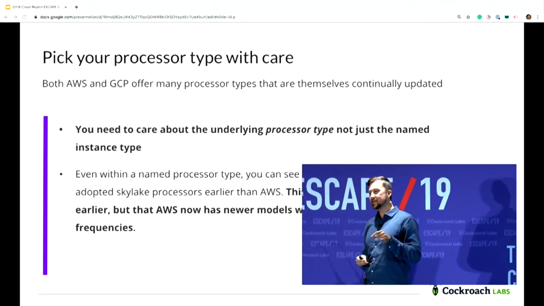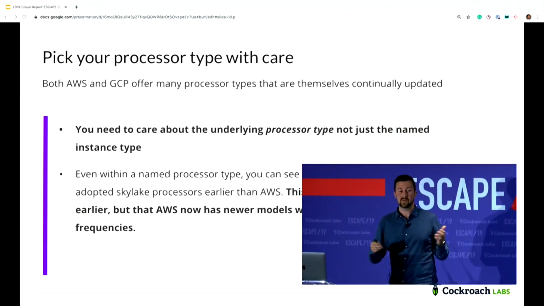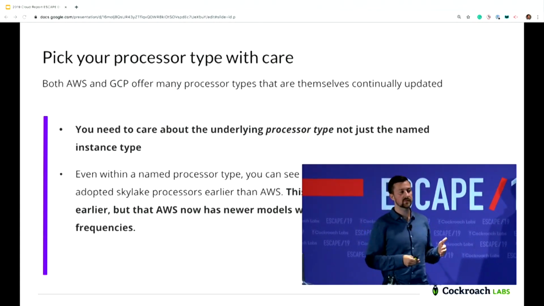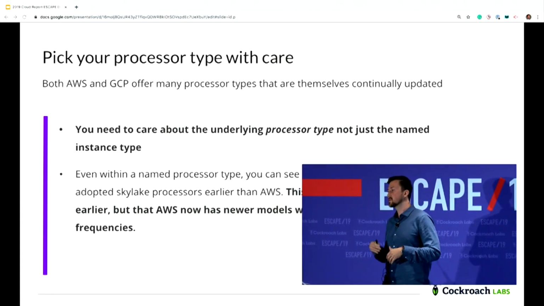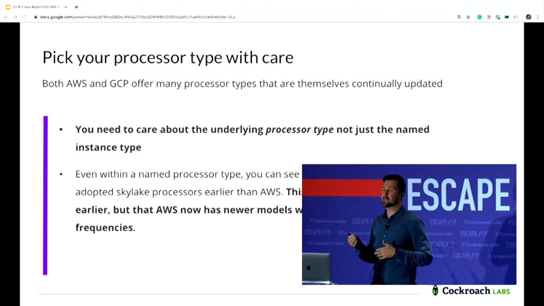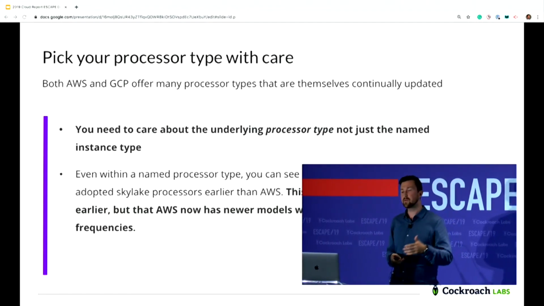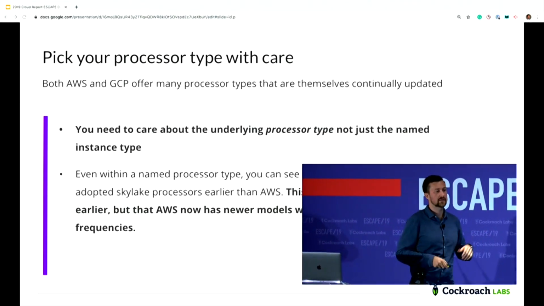But unfortunately, you can't just know that something is a Skylake either, because GCP got Skylakes first, then AWS got them, and the AWS ones were slightly newer, slightly faster than the GCP ones. So you can start to see what I'm talking about here with the complexity involved of staying on top of this. You have to know the processor type. You have to know how new that processor type is in order to understand what their performance profile is going to look like.